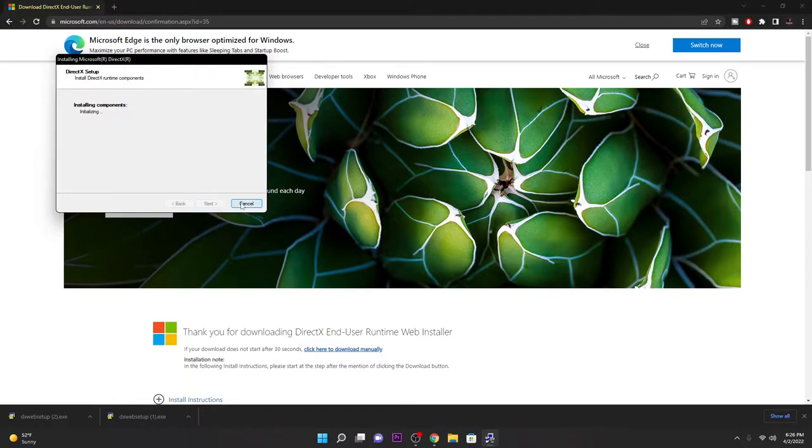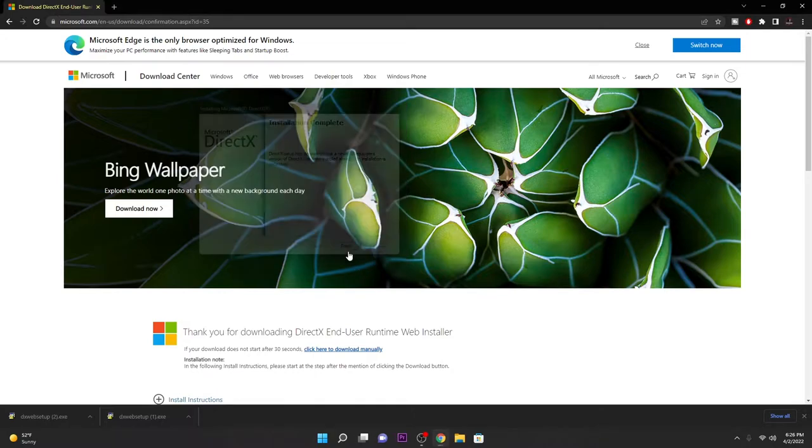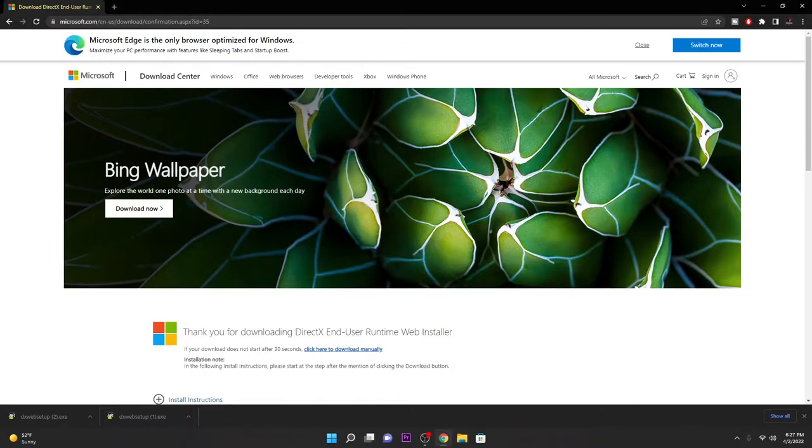You click next. It's initializing. You're going to let it go through the whole download thing. All right, when it's done downloading, you just click finish and you restart your computer.